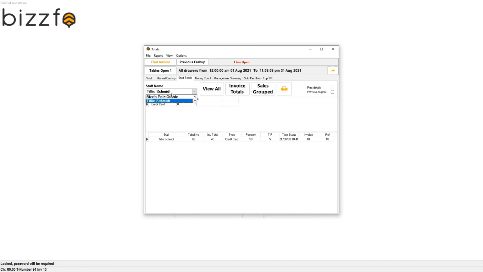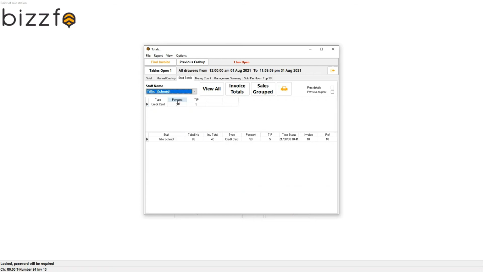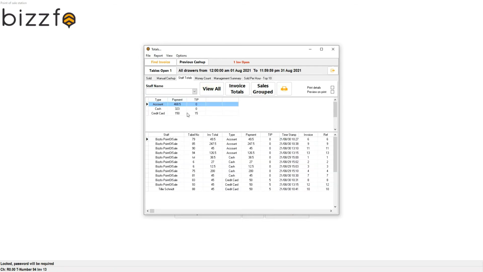So we've got our point of sale. There's our 10 Rand tip. So we'll see that there's two. This is the one I did just now, and there's the total, and then we've got a second user that's also got a tip on it. So there's the view all. This is the total combined tips, and at the bottom you can find the makeup of those tips, and then you can print or preview these details as needed.